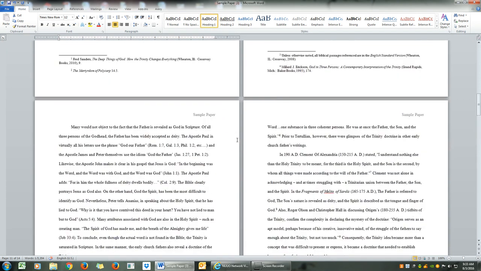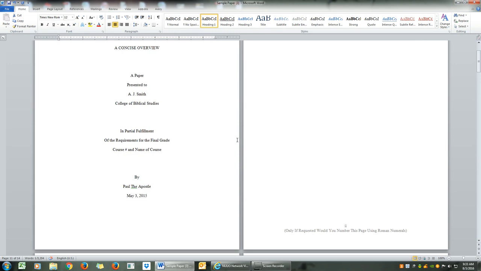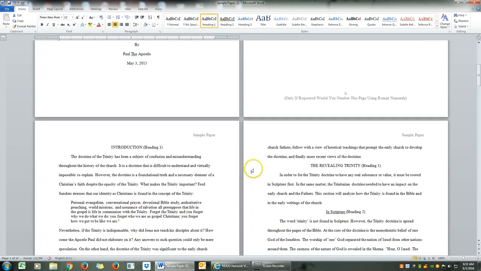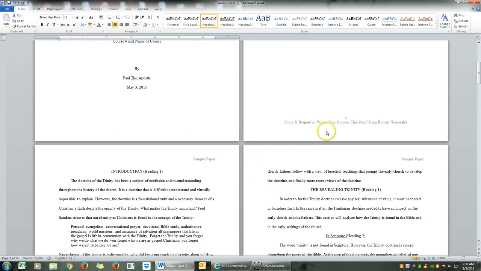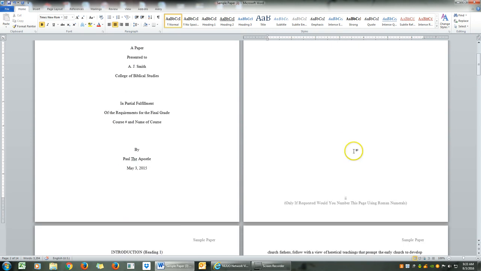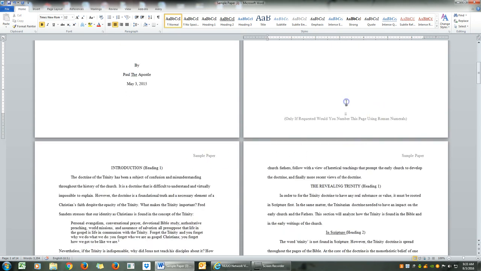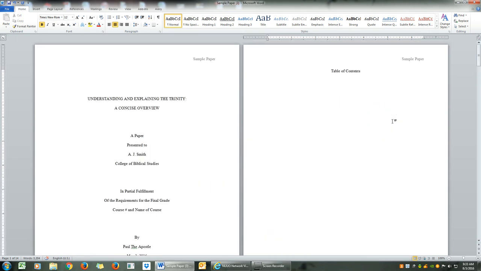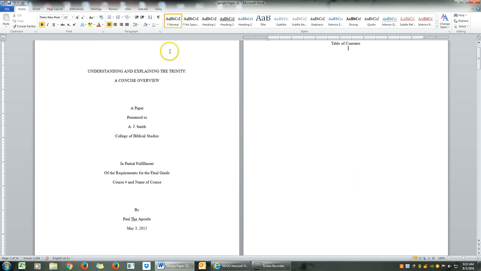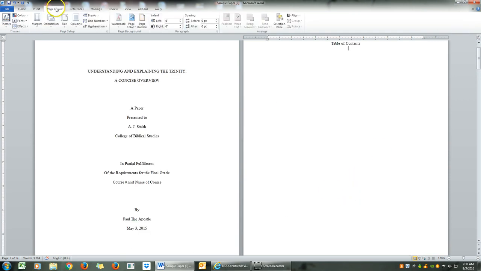After I'm done doing my changes, I'm going to go up here and I notice I don't have page numbers. I really need my page numbers to add my table of contents. So I am going to add my page numbers. This will be a different tutorial. I'm going to do it real quick right now.